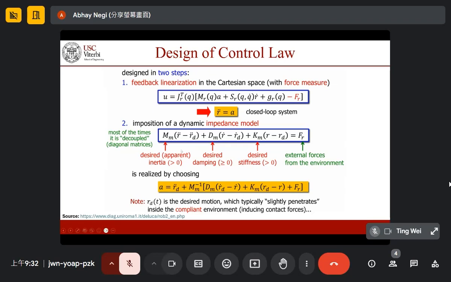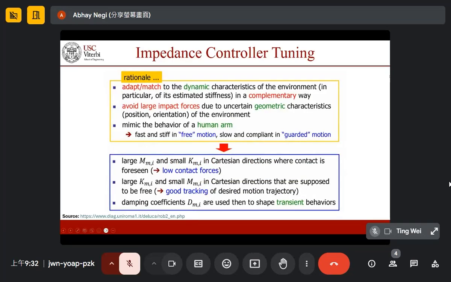Now, the terms M, D, and K are all the tuning knobs of the impedance controller, and that's what we'll talk about next. What you want out of the impedance controller is for it to adapt to the dynamic characteristics of your environment. You want it to avoid large forces due to uncertainty in the geometry. And you also want it to somewhat mimic behavior that we do as humans with our arms, where in free space we move very quickly and can move with higher stiffness, whereas in other dimensions that we want to be more careful or safe in, we can have more guarded motion.